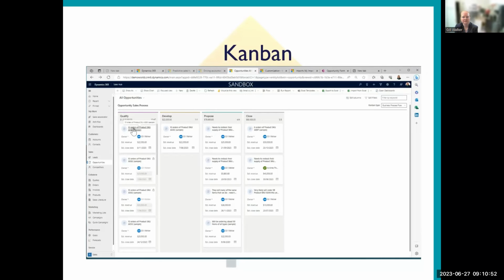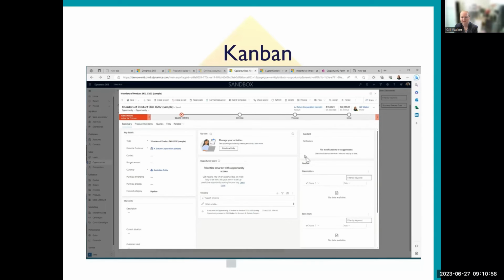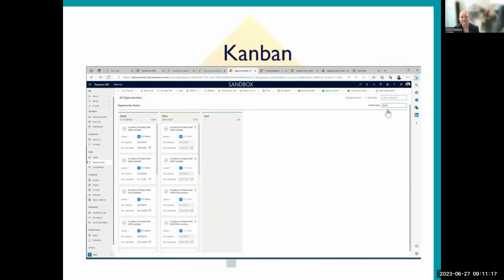I can open any opportunity just by clicking on its subject, have a quick look. So we can see that this opportunity is in the qualify stage. Close out of that and I am back to the Kanban view. The Kanban view can also work with statuses. So we can see here that we've got 45 open opportunities, 10 won opportunities, and no lost opportunities.